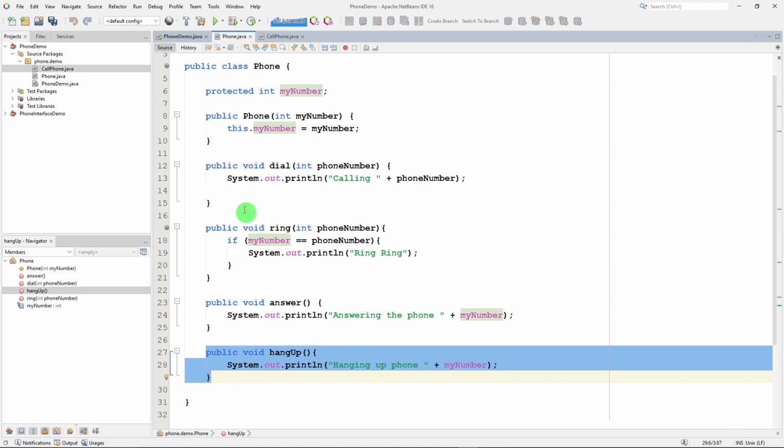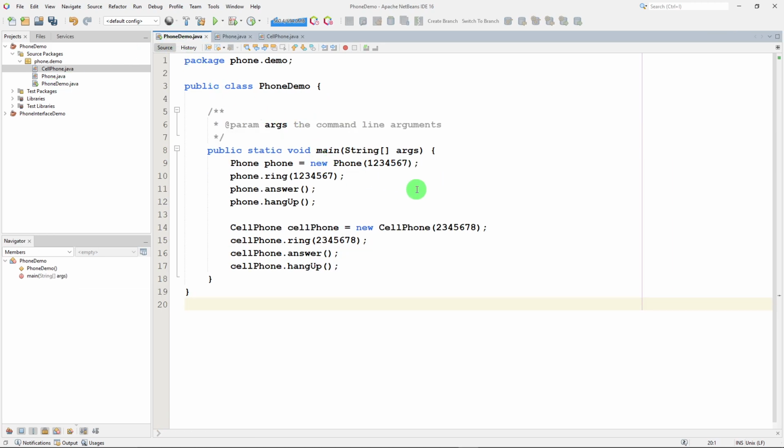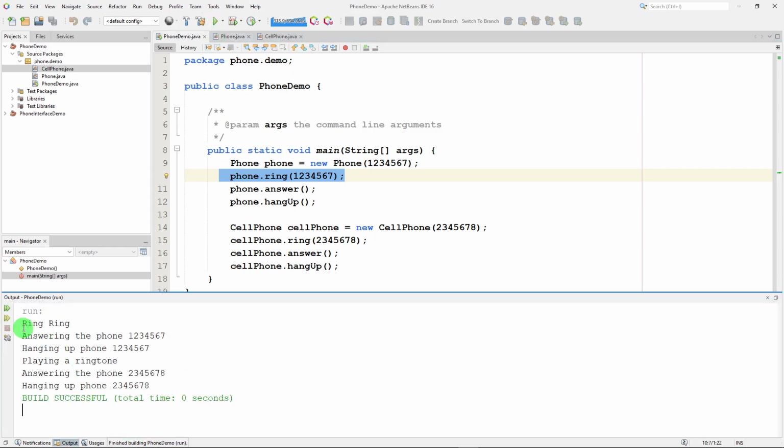And that's great. Over here in my test class, my driver class, I create a new phone with the number 1, 2, 3, 4, 5, 6, 7. I can ring the phone. I answer it. I can hang up. And if I run that, you can see that happens. It rings the phone, it answers the phone, it hangs up the phone.